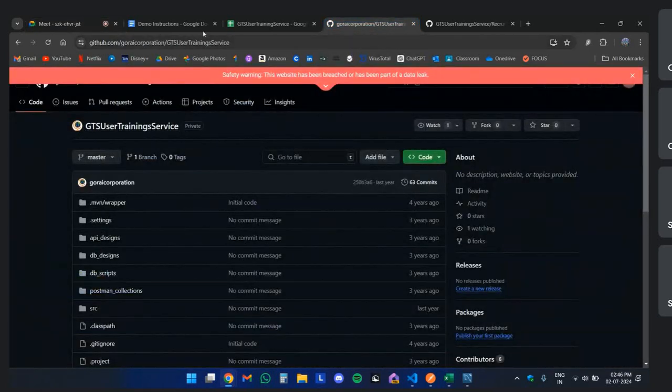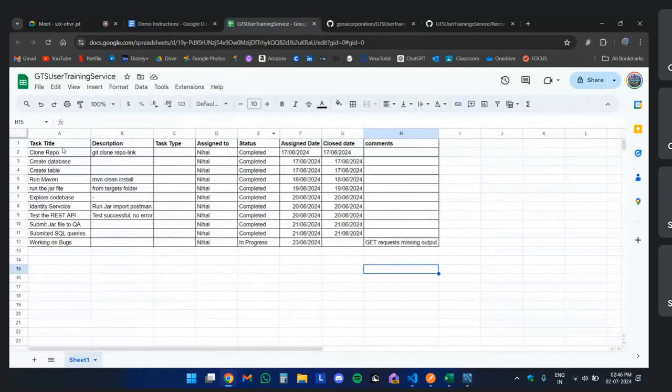Microservice GTS user training service. So to start, I've listed an Excel sheet of all the tasks I've done.